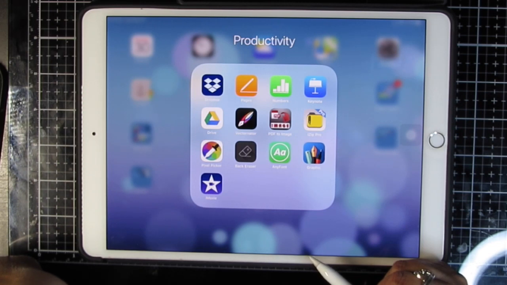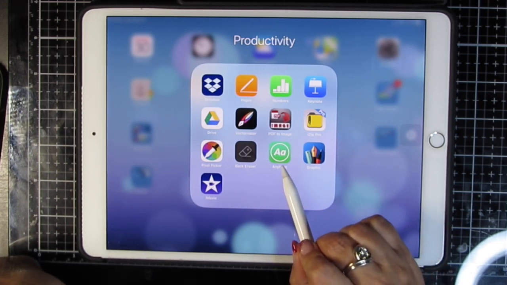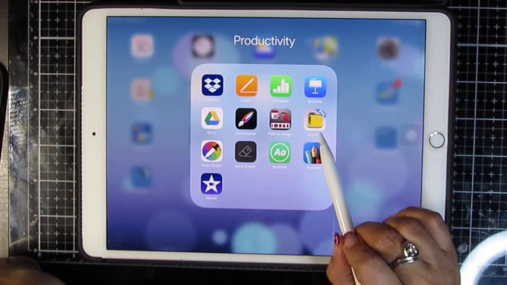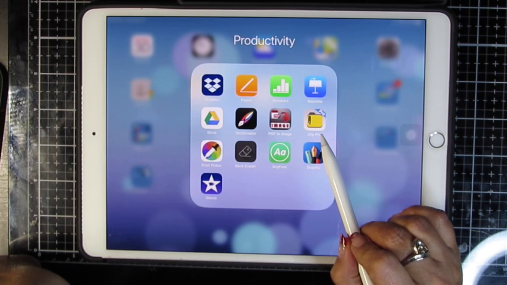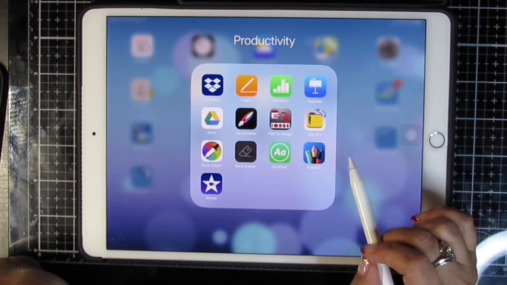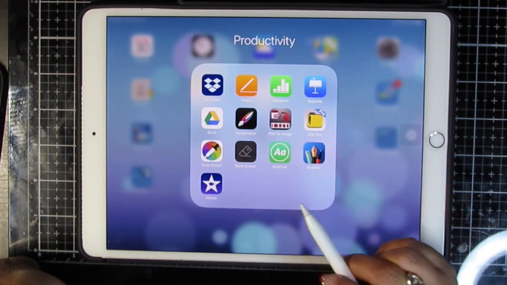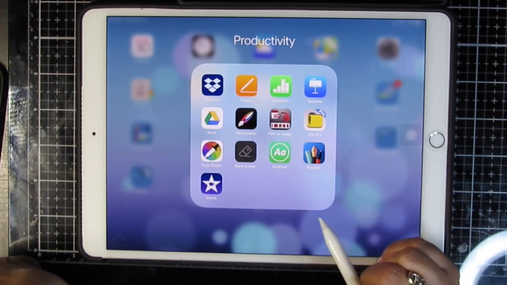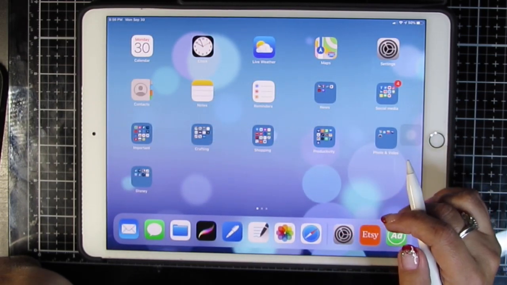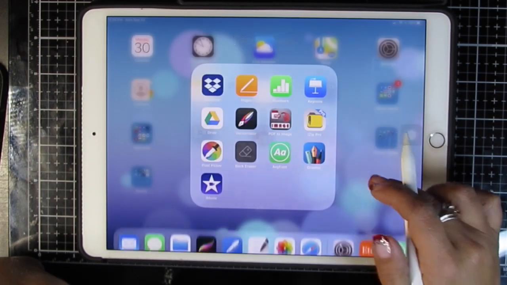you are going to need some apps. If you're downloading fonts, you're going to want the AnyFont app. If you're downloading zipped files, which a lot of times you are, you're going to need iZip. There is a free version. I have the Pro, but you can work with the free version until you get the hang of things. And the other thing you're going to want is Procreate if you are going to be downloading Procreate brushes.